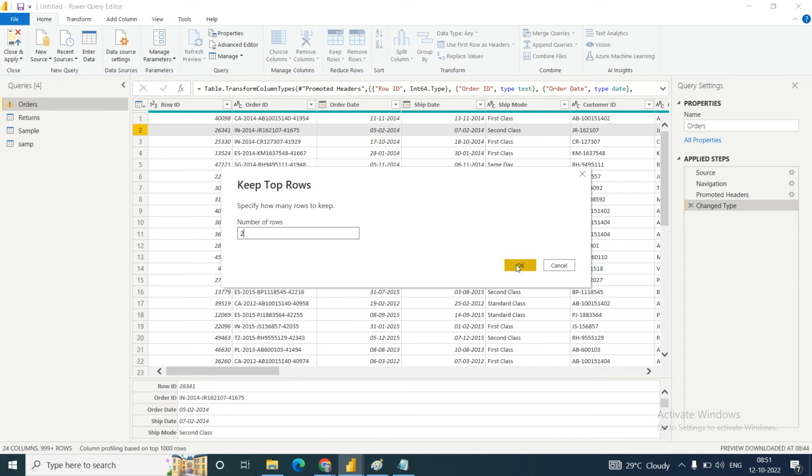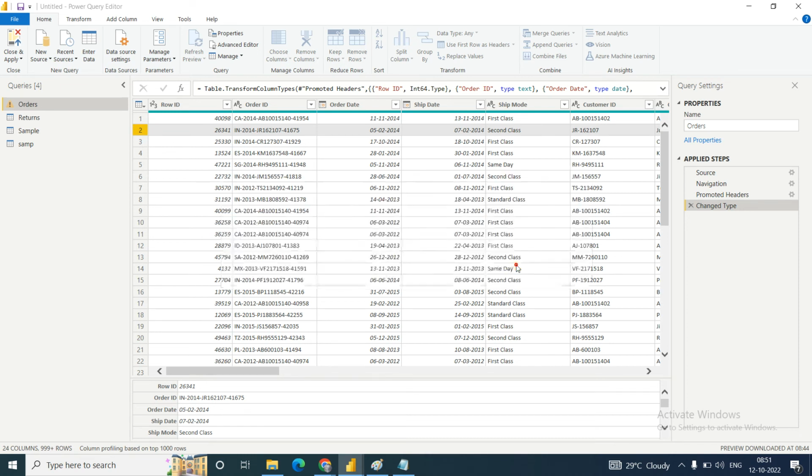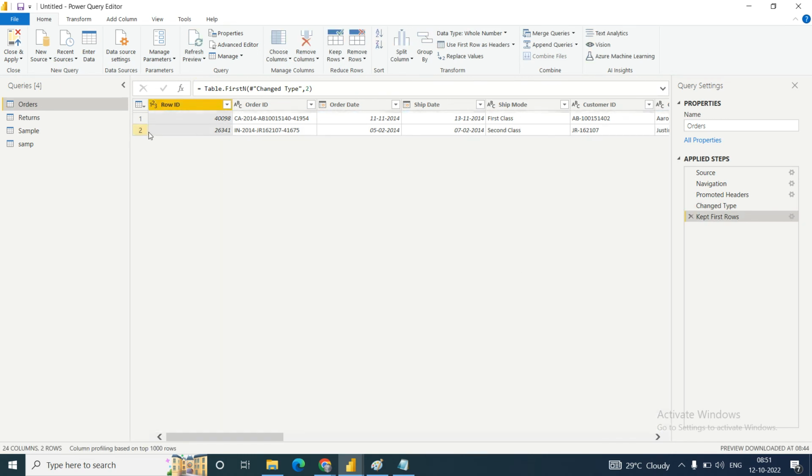Okay, so let's see, only the first 2 rows have been kept, and the other rows have been deleted. So that is the use of keep top.